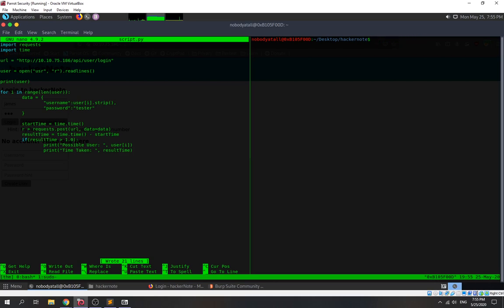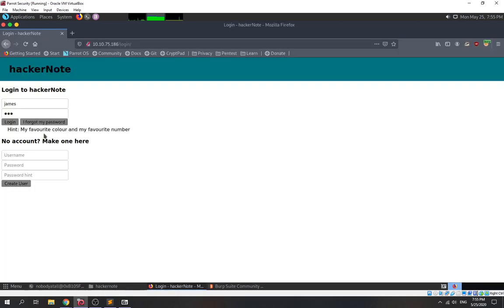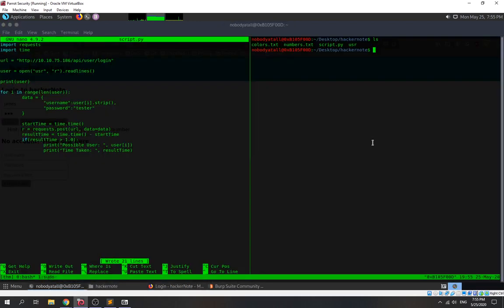In this case we need to create our own custom word list, because over here we saw that favorite color and favorite number. It seems like it's a combination between color and number. So over here I got two word lists, which is color and the number. We can use the hashcat utilities, the combinator, to combine it. So we can see this one is colors and this one is numbers.